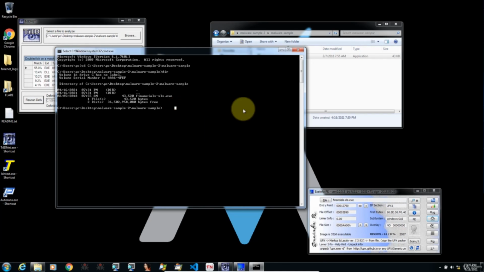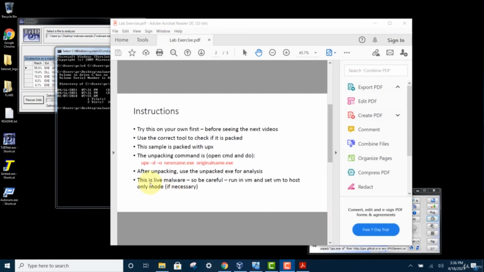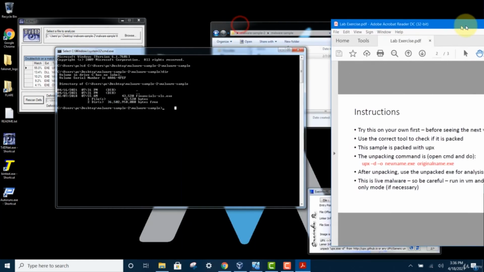To unpack the file, we use the command that TrID suggests. I also gave you the tips in the previous video on how to unpack it, so take a look at the notes from the previous video. The unpacking command is upx -d for decompress, and -o for the output name, and then the name of the file, the malware itself. So let's try this now.